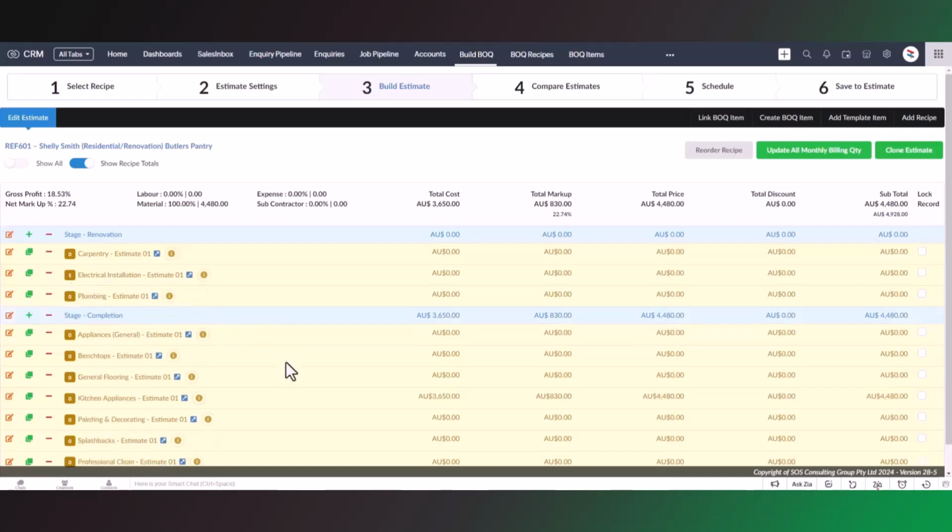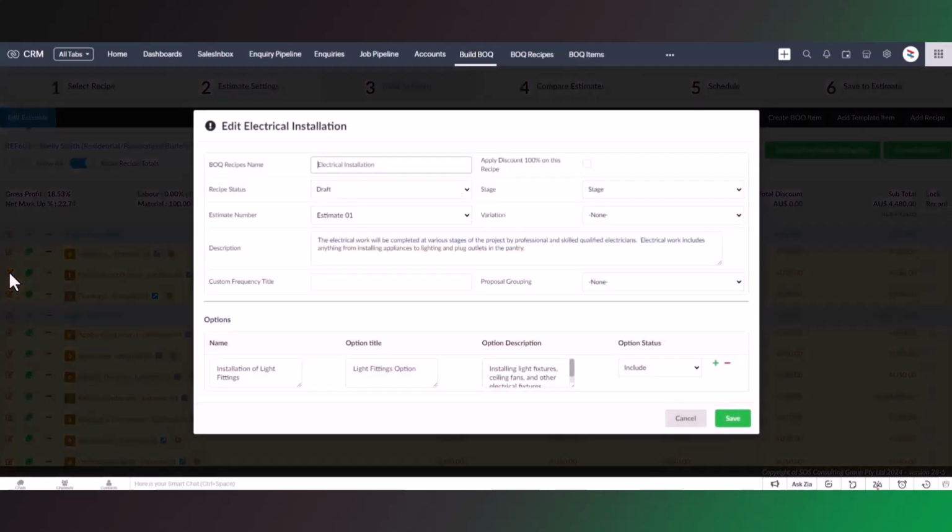Recipes are displayed under stages. You can drag and drop the recipes between stages. You can also rename these stages to suit the estimate you're working on. Each recipe can be edited.